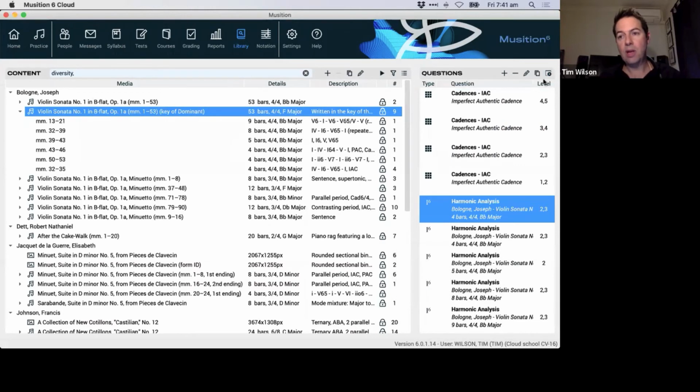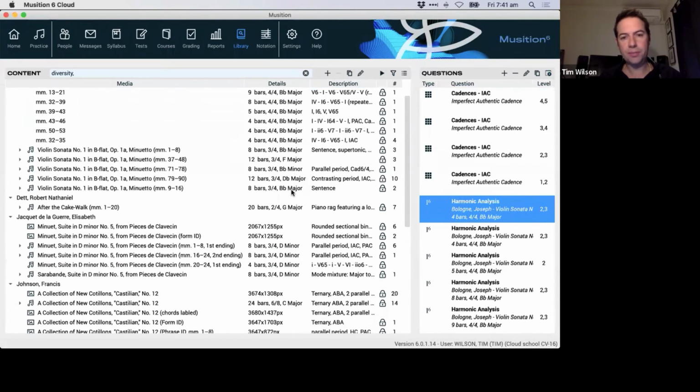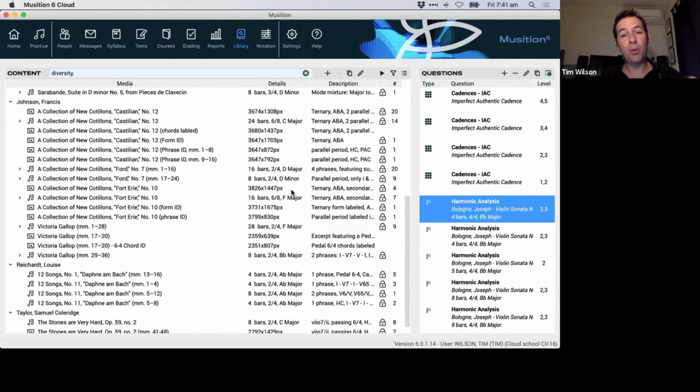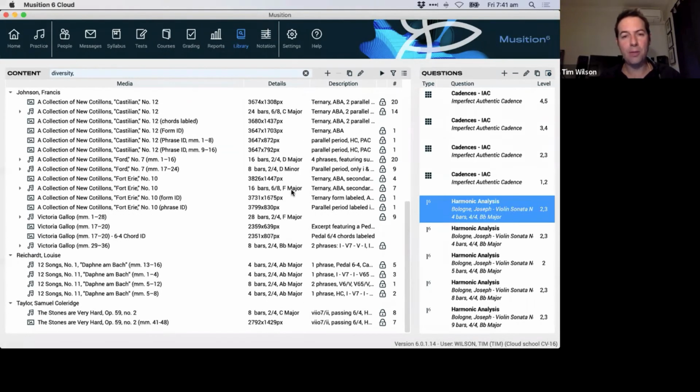You can preview it up in the top right-hand corner there to check if it meets your curriculum requirements and can be used in your courses. You can, of course, import your own content as well, import your own audio, import your own notation, and add images and all sorts of things.